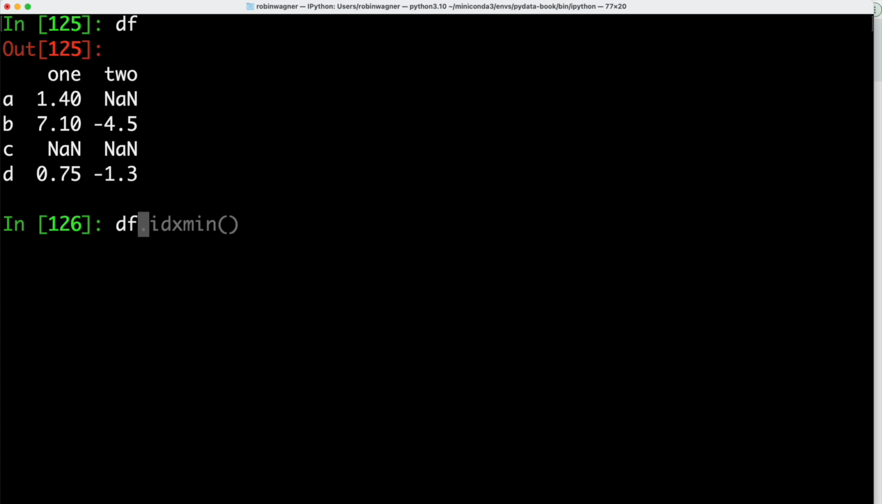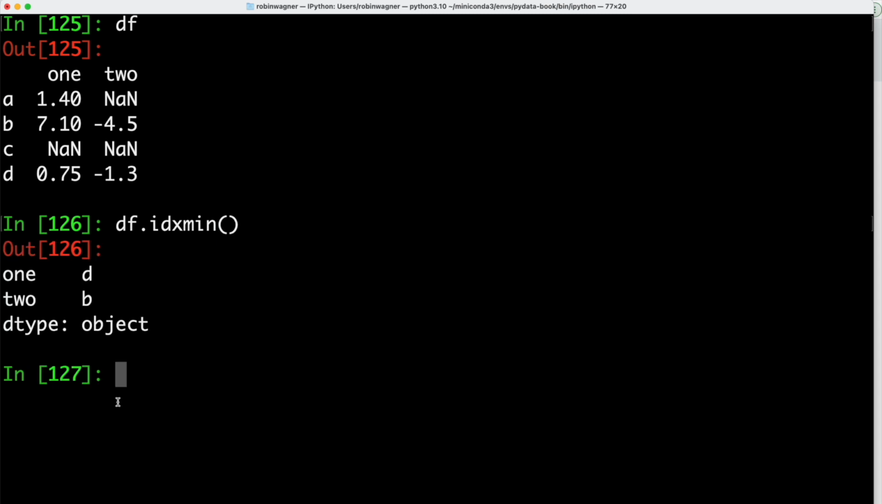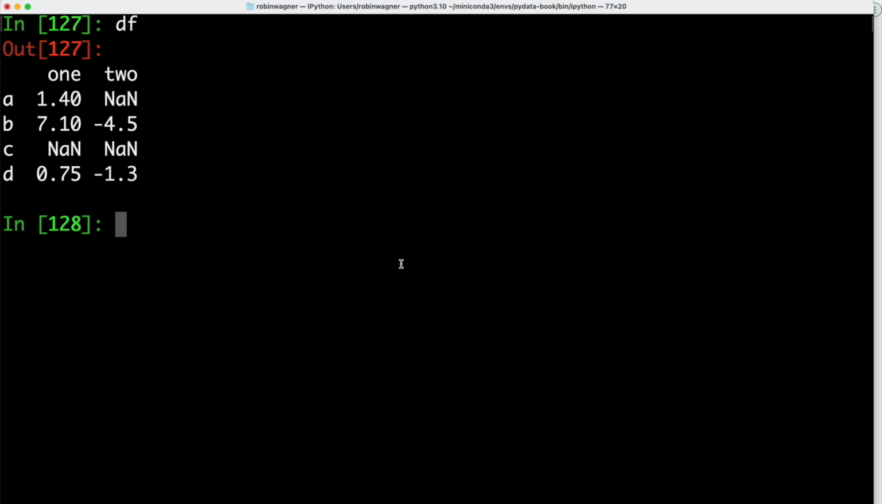And in a similar way, we could, of course, also have a look at the minimum value. So for this, we would call idxmin. And this is going to give us back the minimum value for the respective columns. So 1 and D and 2 and B. Now, if we want to create multiple summary statistics in one step, we can use the describe method. So if we call that on our data frame here, we're going to get back a number of different statistical values.